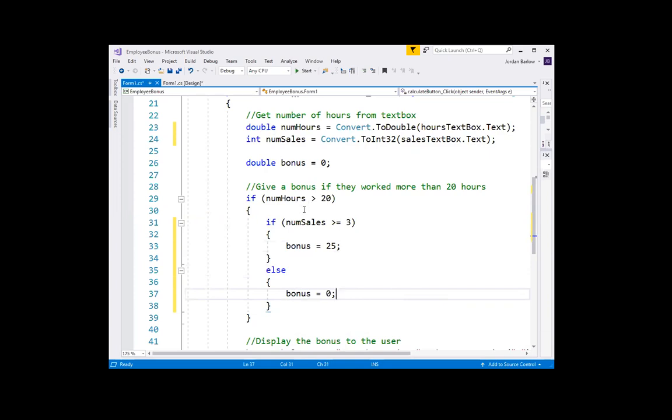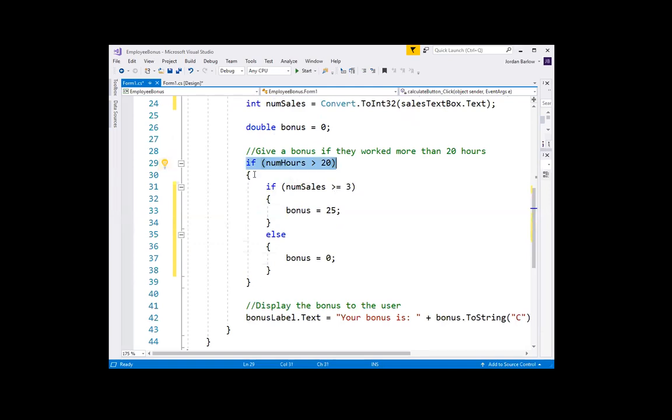Okay, so this is a nested if statement. The computer first evaluates the outside statement: if number of hours is greater than 20. If it's not, then it just skips all the way to the end. If it is, then it executes the code that's inside the if block. And part of that is another if statement. So then it evaluates if the number of sales is greater than or equal to 3. If it is, then the bonus is 25. If it's not, then the bonus is 0.